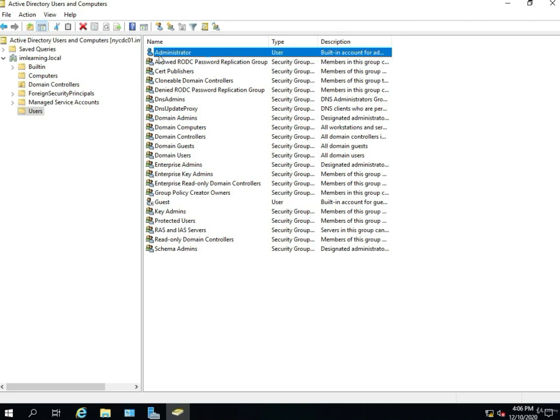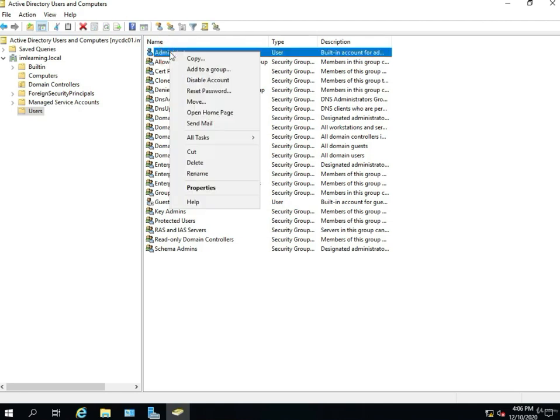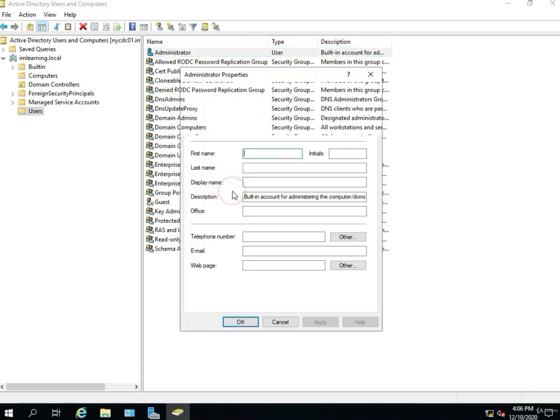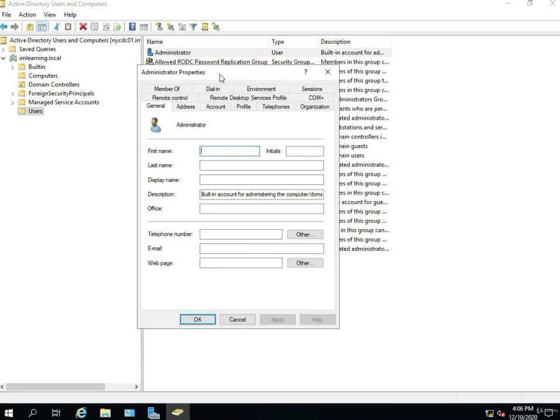For example, I'm going to open some of the options available in Active Directory. Let's say you want to view more options. You right click, and here you have the ability to add this user to a group, disable the account, or reset the password. You can do tasks like this that you can see here, and you also have the Properties tab. In the Properties tab, you can view all the information needed for this user in detail, like in General, where you type the first name, last name, and all the information related to the user.